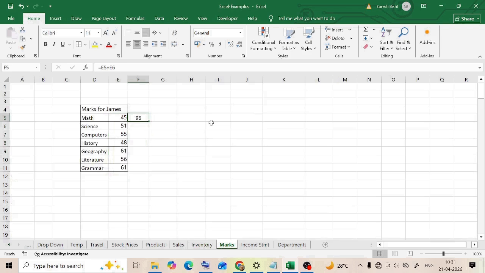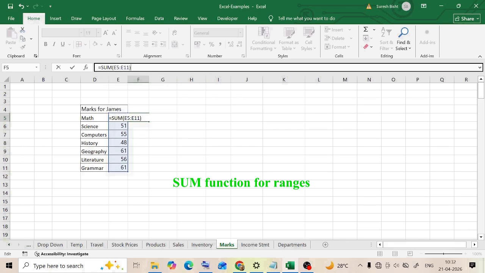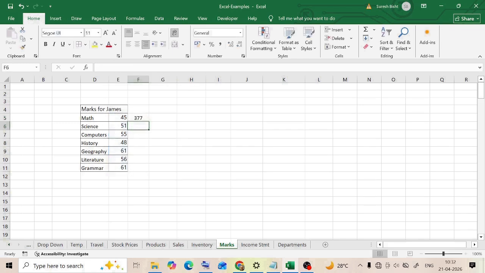So the next method is to use the sum function. Excel provides a sum function. You say is equal to, say sum, and then you give the range of values to add. So in this case, I'll just give this range. I'll close the parenthesis and say enter. So this does the sum. So the sum function is the main method. Most of the time you'll be using this method.